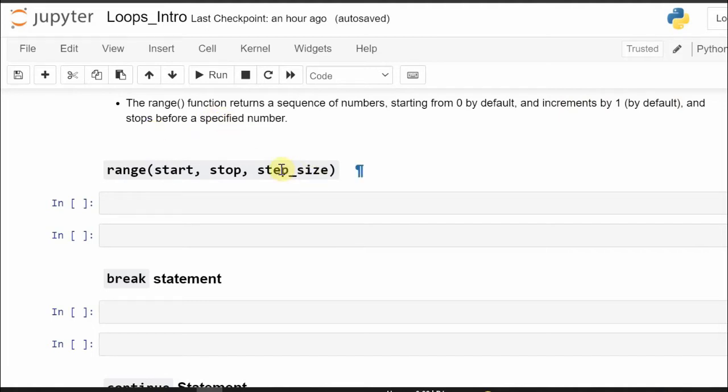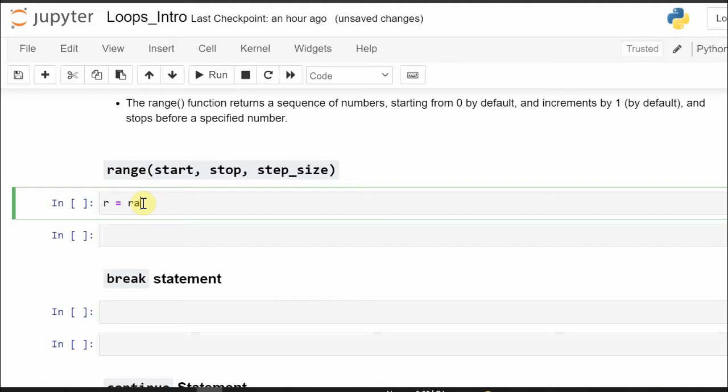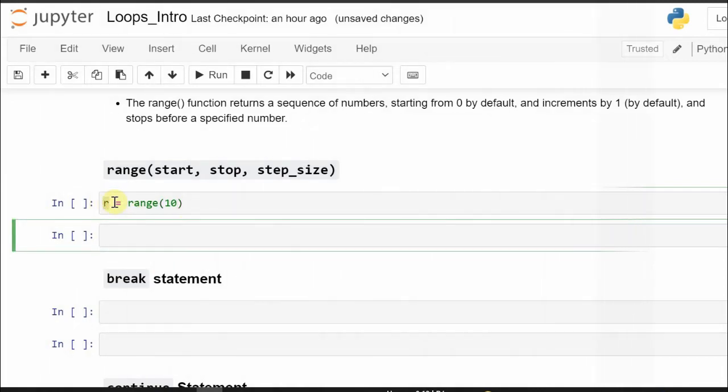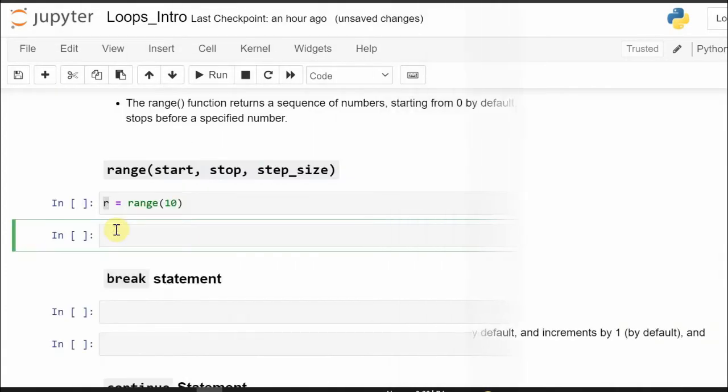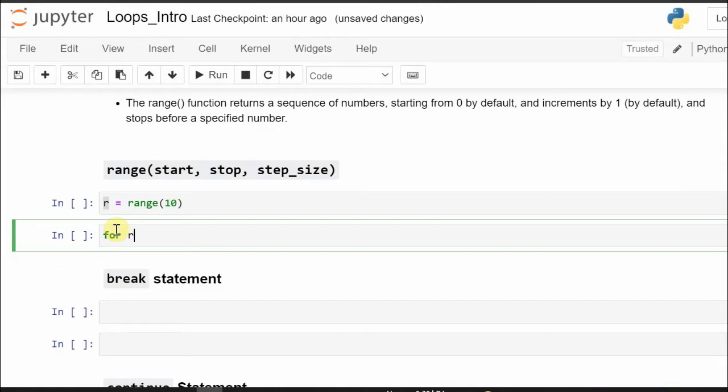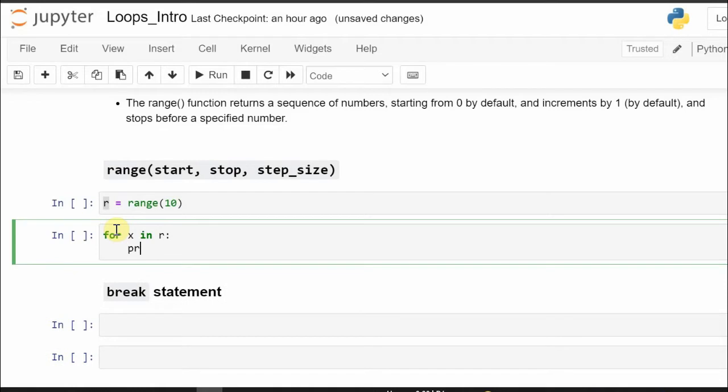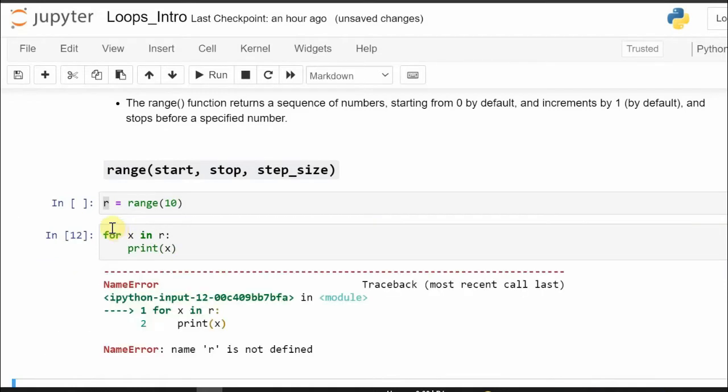So what does all that mean, right? This is the syntax of the range function. Let's make a variable r equals range, and I'll just put 10. How can you print the sequence of the range function, the elements inside it, the values it returns? How can you print what is inside r? We'll print using a for loop like this, because we use a for loop to iterate over a sequence. For x in r, print x.